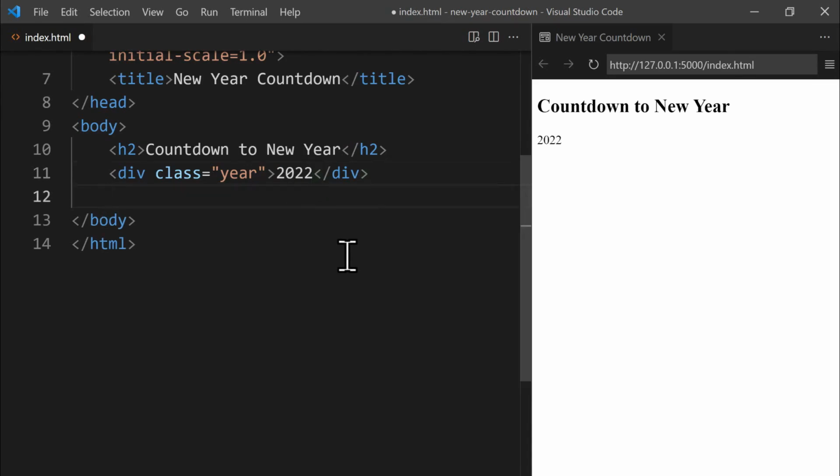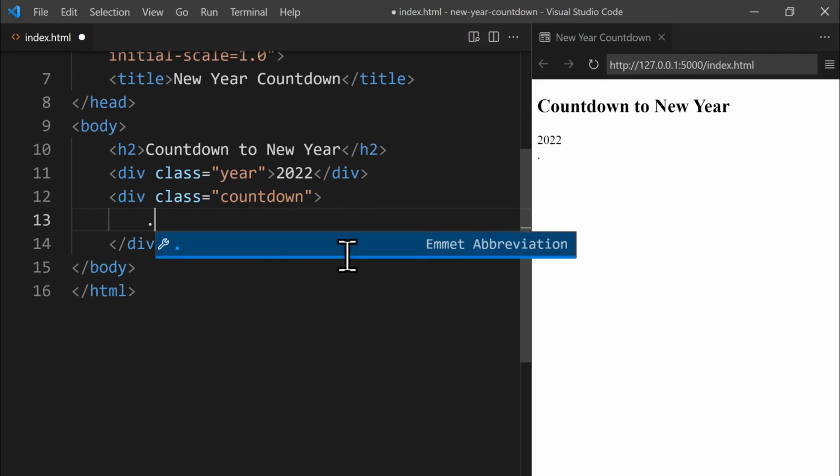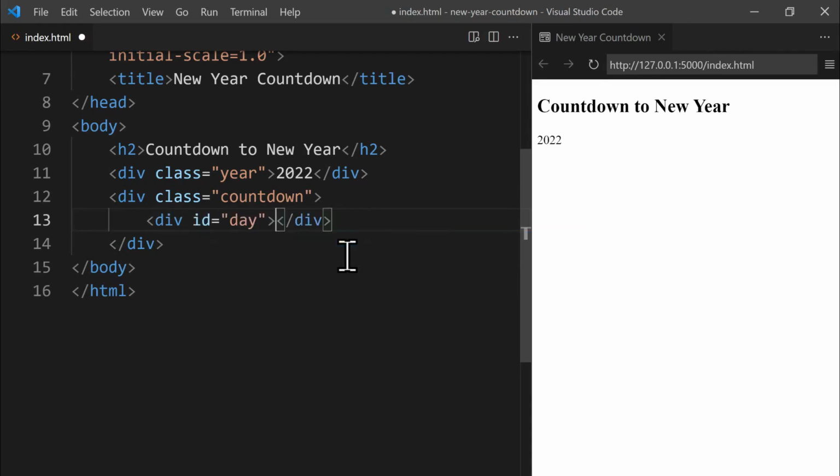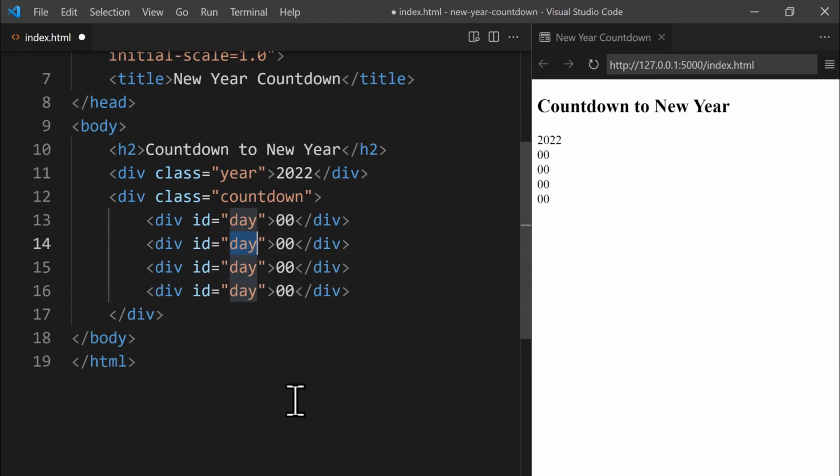Next, we'll add another div with a class of countdown. Inside this, we'll include placeholders for days, hours, minutes, and seconds. So we'll place another div inside this one specifically for the day. For now, we'll just hard code it as 0. We'll change this value dynamically using JavaScript later on. We can copy this 3 more times using Alt-Shift-Down arrow, and then we'll change day to hour.